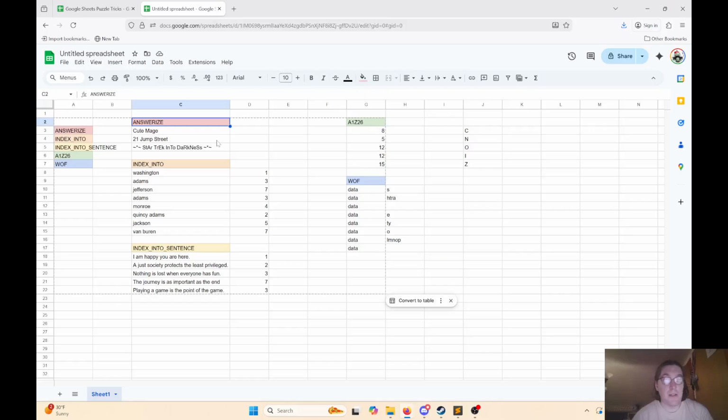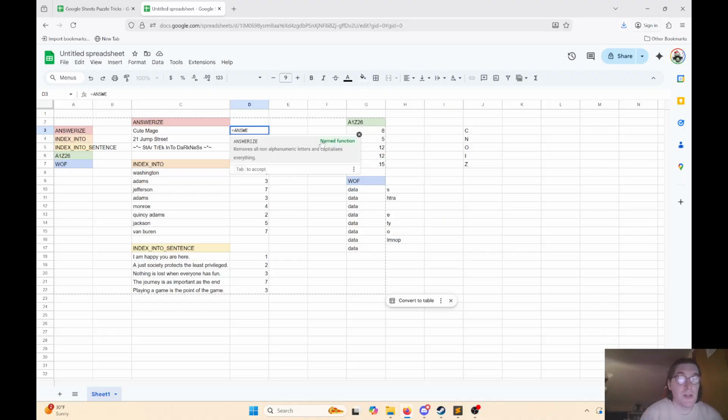First thing is answerize. So when we have something like Cute Mage, oftentimes when we're dealing with puzzles, we want to, for instance, remove the space and we don't care about character casing. Sometimes we do, but a lot of times it just makes things easier if we can answerize things. The nice thing is that as you type, named functions will show up in the Google Sheets auto-completes. So oftentimes you don't even need to type the whole thing. You can just hit tab and have it complete for you.